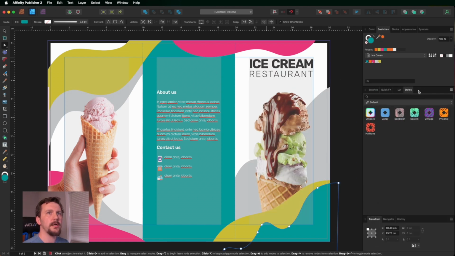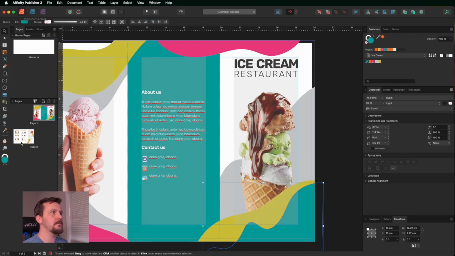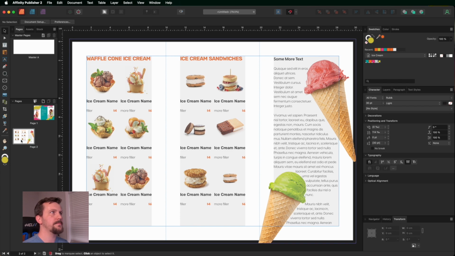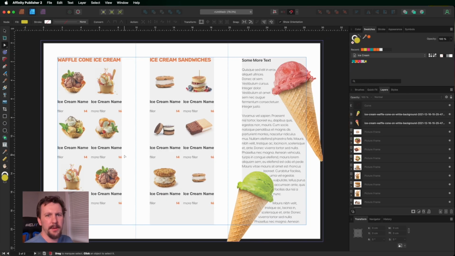Let's go ahead and dock the layers back on the group, and let's go ahead and do the same thing on page 2. To get to page 2, I'm going to go back into Publisher Persona, double-click it, and then go back into Designer Persona. I'm going to do pretty much the same thing to create some shapes on this page, so I'll just speed through that as I go.